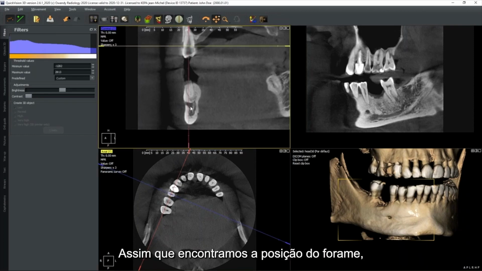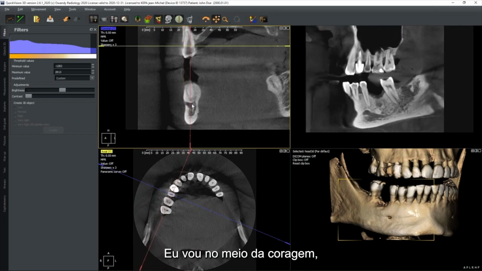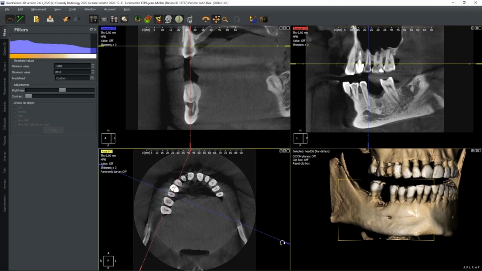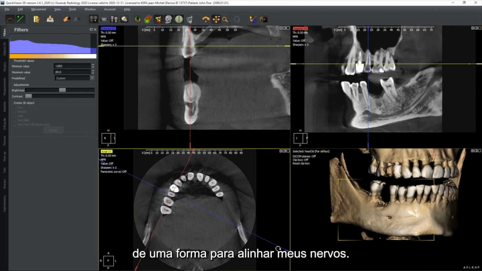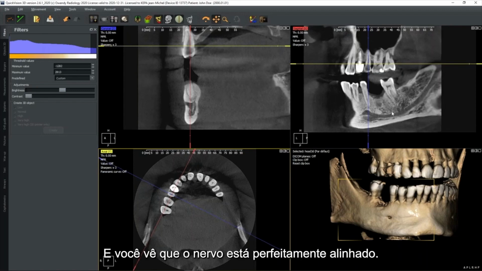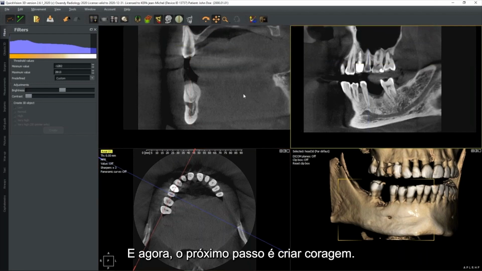While we found the foramen position, I go in the middle of the nerve, and you may see on the right side, on the sagittal view here, you see the nerve start to appear. The last action is to turn around the point here in a way to align my nerve. And you see the nerve is perfectly aligned. And now the next step is to draw the nerve.